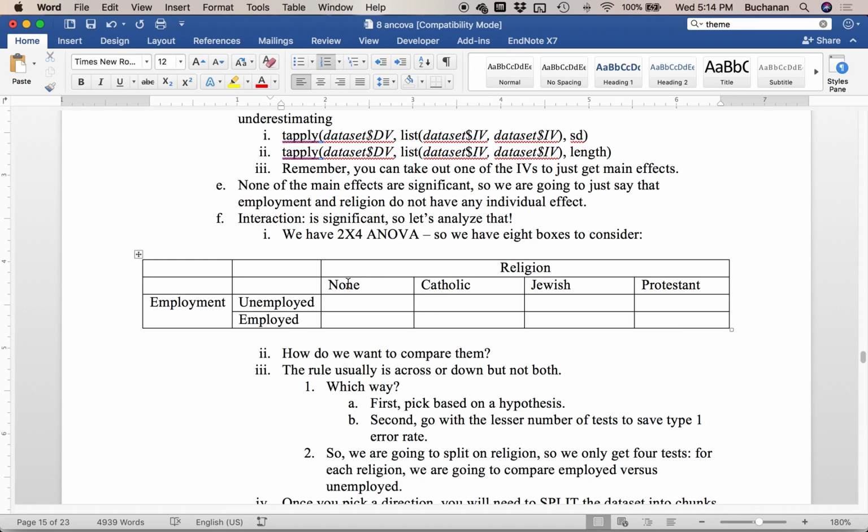So which way? Well, first, do what your advisor wants. That's my first rule always. The second rule is go with their hypotheses, so the way that you predicted to look at this. The third is, if those two are kind of like, it could be either, pick the lesser number of tests, because a lesser number of tests is always good for type 1 error control. So we're going to split on the larger variable, religion here, so that we only have to run 4 tests.